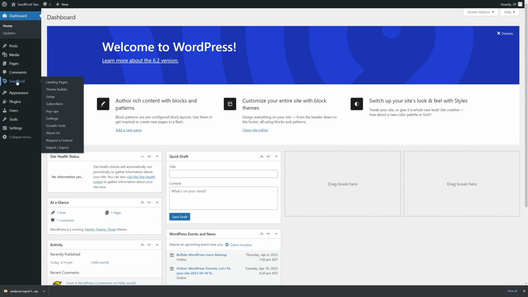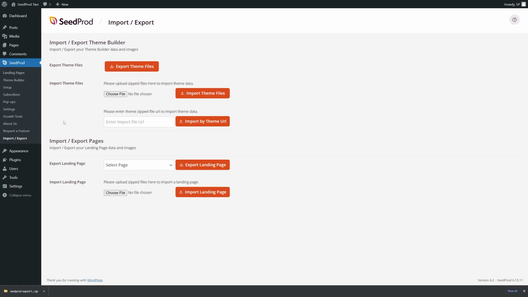And on the left-hand side, we have SeedProd. And I'll do the same thing, come to import and export. And SeedProd offers two options here to import theme files. So we can import this zip file directly from our computer. We can just simply upload it. Or you can upload the zip file somewhere to the web and you can provide a file URL here. You can simply paste that in and import.